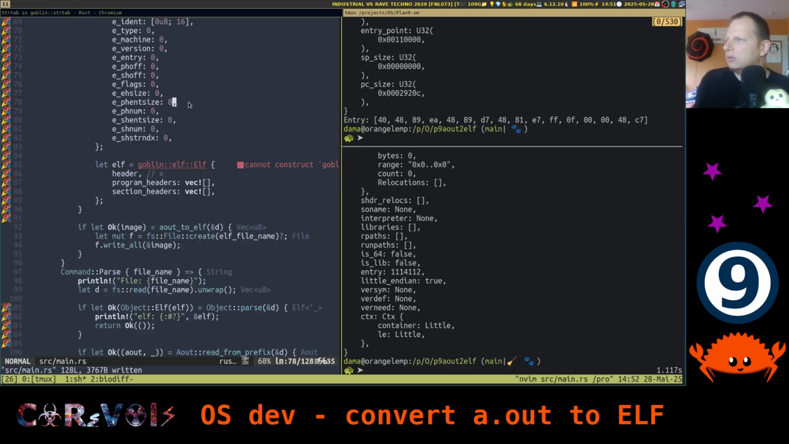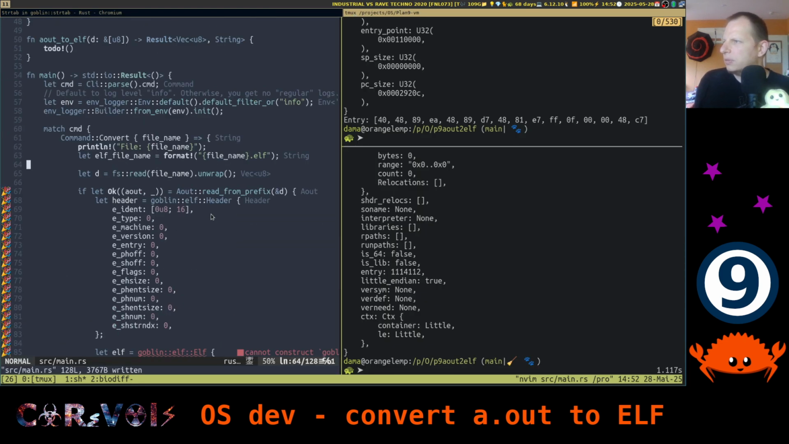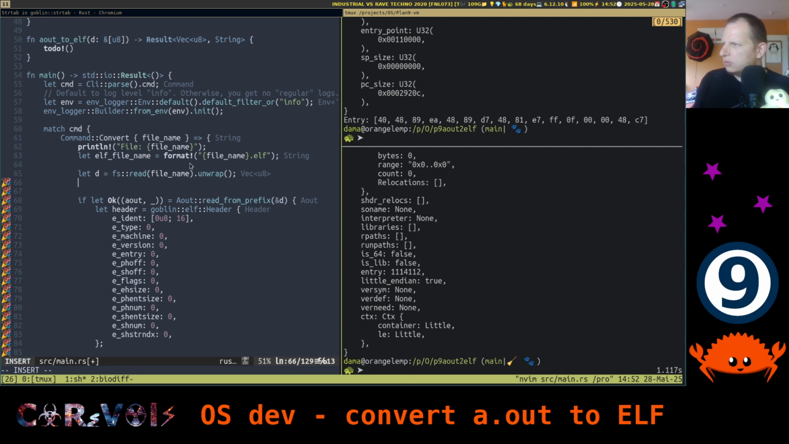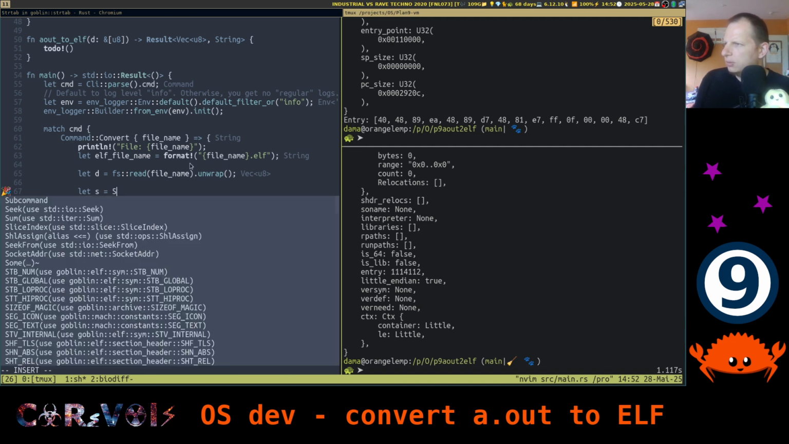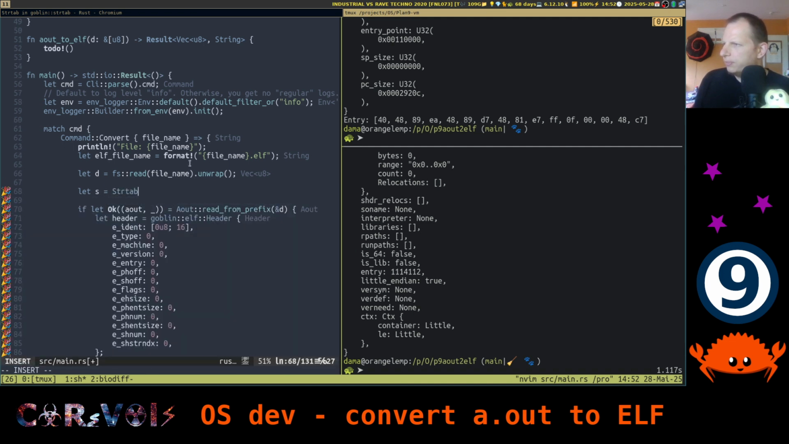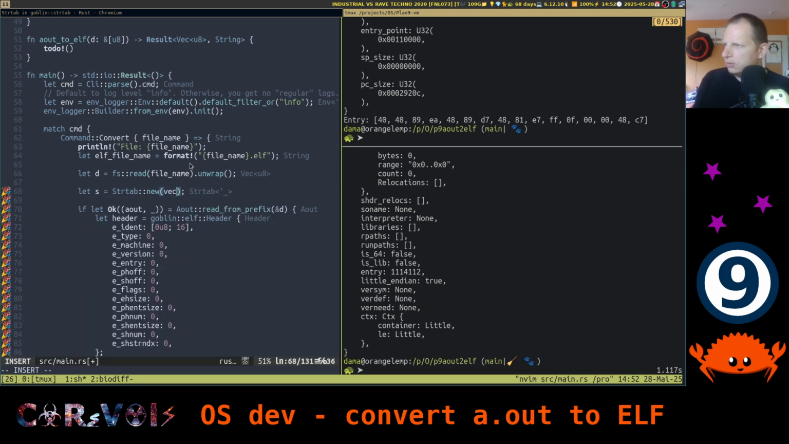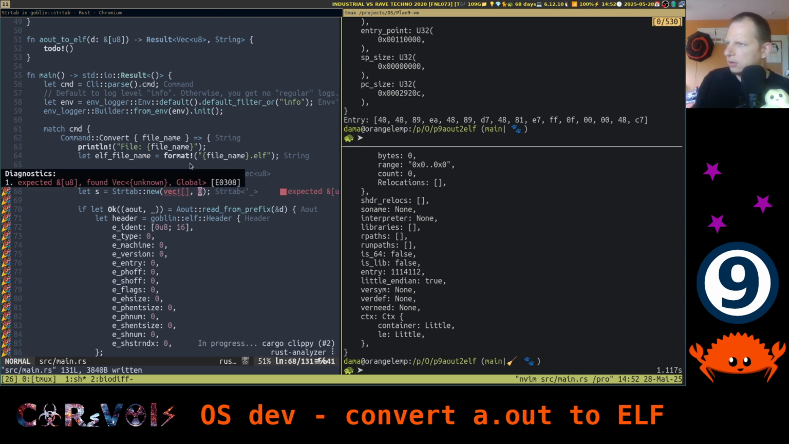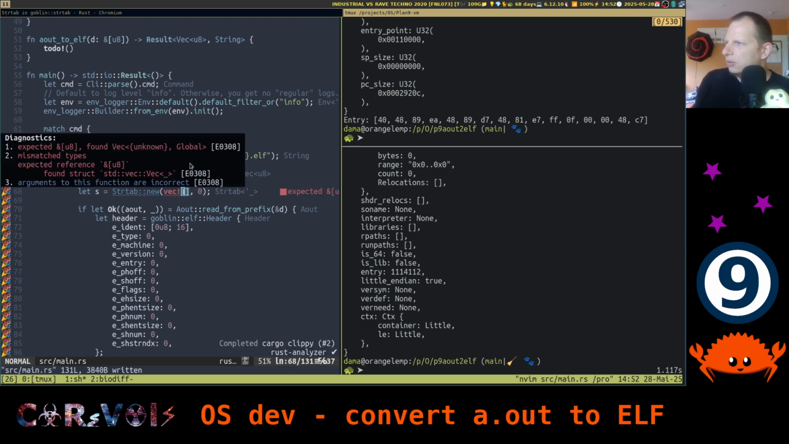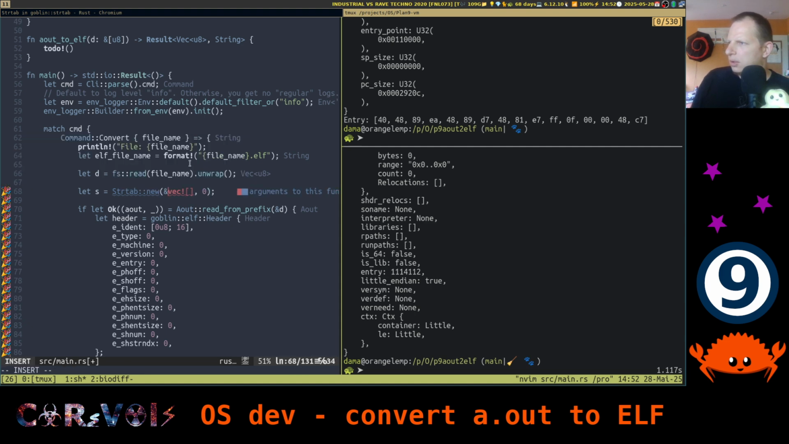Okay, so yeah, let's just do that here right away. Let s equals stir tab new, and we give it a vec and a 0. Okay, and that needs to be a reference. Excellent.